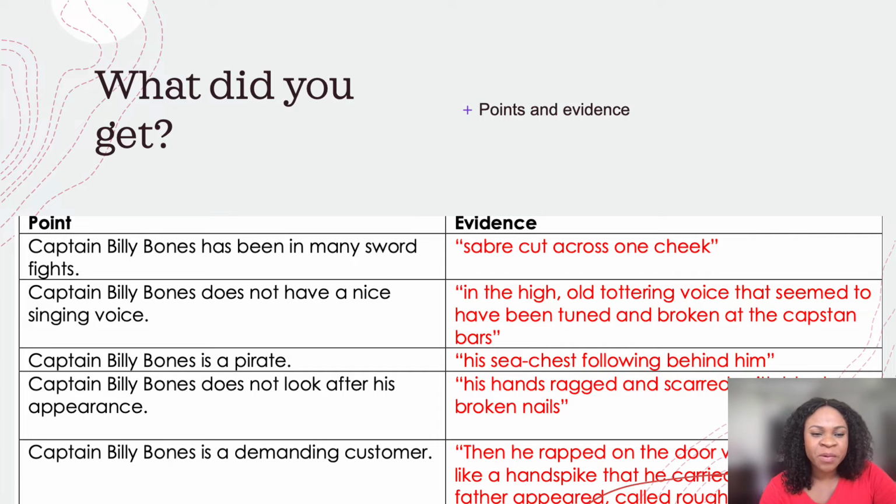So Captain Billy Bones does not have a nice singing voice. How do we know this from the text? In the high, old, tottering voice that seemed to have been tuned and broken at the capstan bars. That's how the narrator describes his singing of that old pirate song, Yo Ho Ho, the Dead Man's Chest, or whatever.